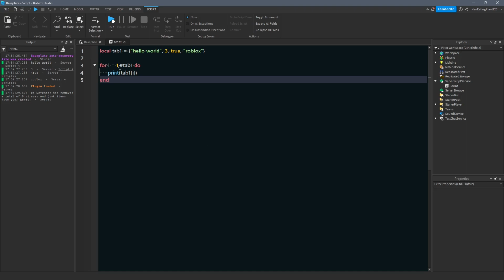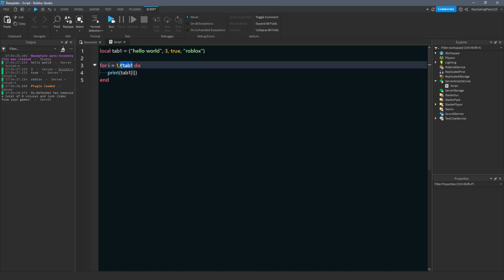In this for loop, 1 to #tab1. The # is a special operator that you can use that basically tells us the number of positions or indices that are in a specific table. So #tab1 just returns a number value which represents the number of positions in a specific table, in this case tab1. So #tab1 just means how many indices are in this table. 1, 2, 3, 4. So for i = 1 to 4, do print(tab1[i]), which is the position, and it starts at 1.